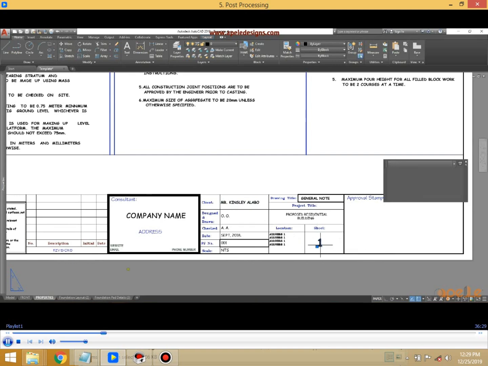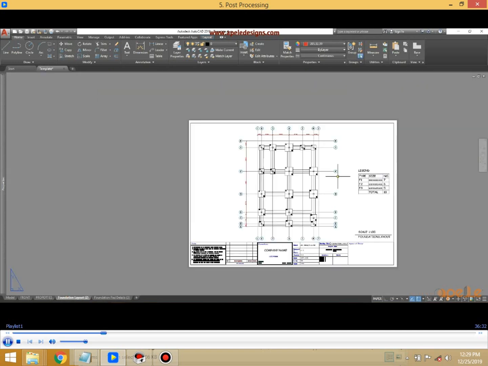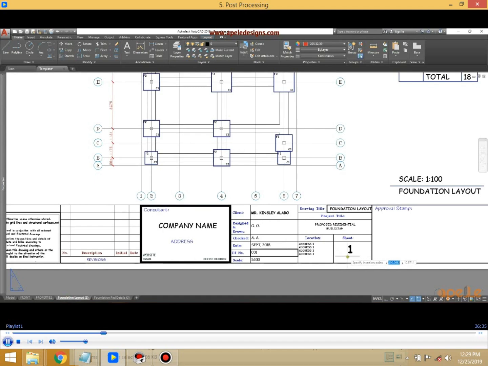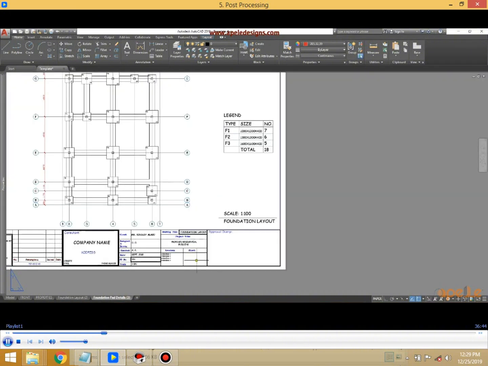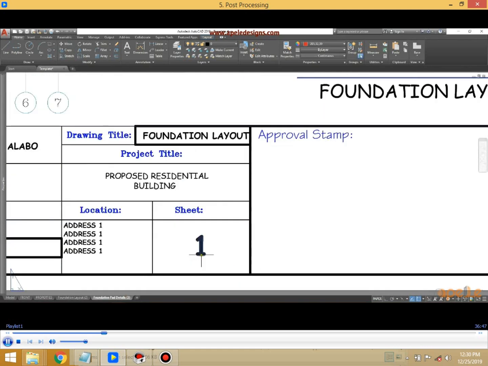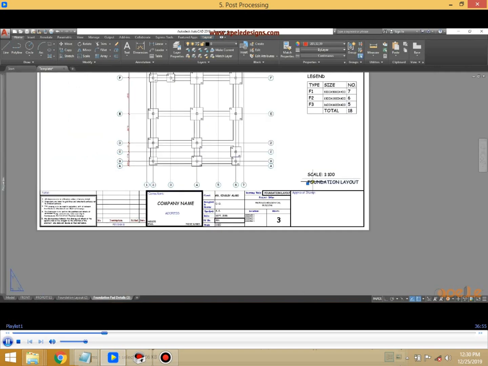And I'll copy this, come to foundation layout 2, paste it here too, and make it number 2. Then I'll do the same here, Ctrl V to paste, make it number 3, escape, call this part details. I should have selected this also. Let's call this part details.